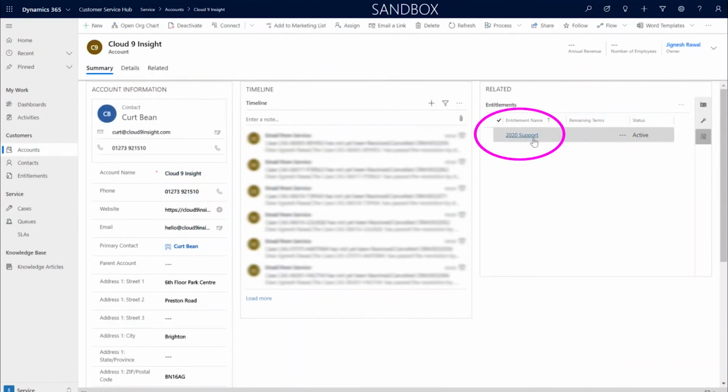We can see here that Cloud9 has a particular entitlement. An entitlement is like a contract or the ability to be served. So you can have any number of different entitlements that you like. You might have a bronze, silver and gold package potentially, or you might have a different level of service that you provide to each individual customer. So it's completely down to you how you set that up.